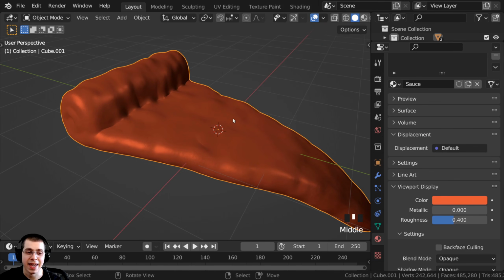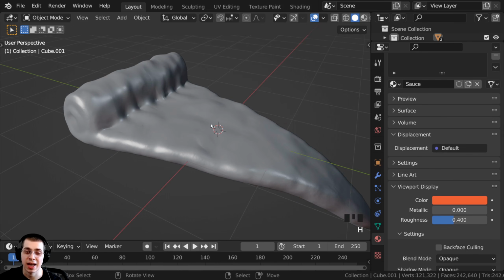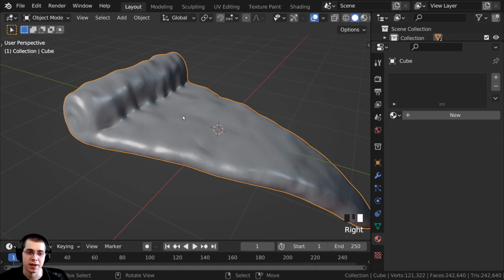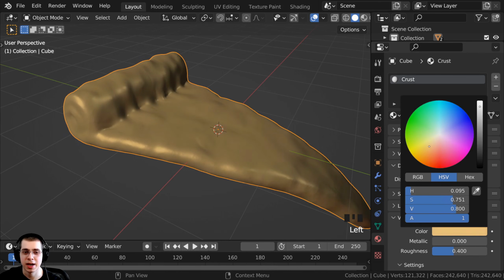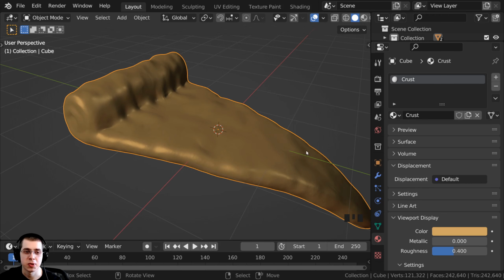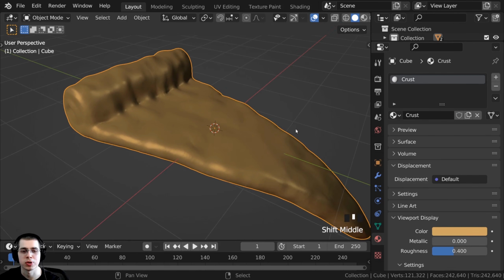Then I'm going to press the H key, and the H is going to hide that object, and then I'm going to click on this object here, and then I'm going to go right here and click on the New button, and I can just rename this material to Crust. So rename that to Crust, and then right here on the viewport display, this one is going to be kind of a yellowish brownish color, so something like that. And why we are changing the viewport display is so that we'll be able to see the difference when we're sculpting.